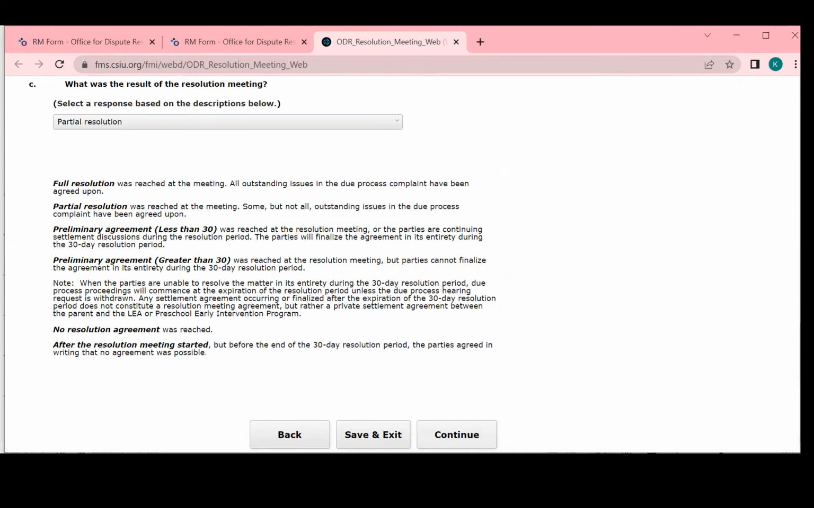You may choose one of 6 options for the result of the resolution meeting. Definitions of the results can be found below. Once you have completed Part C, you have the option to save and exit the form for completion later, or return to the previous page for any alterations, or continue to the final page.